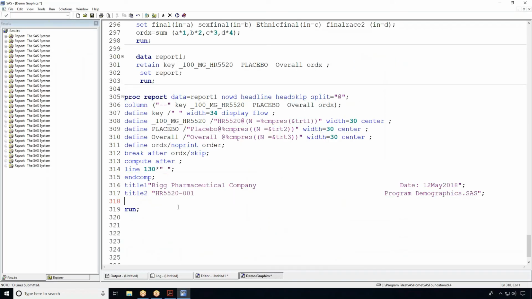You will write the title, then three quotations. You write the page number. This is only one page of output, so I can simply write page 1 out of 1. This is your title 3 and semicolon.